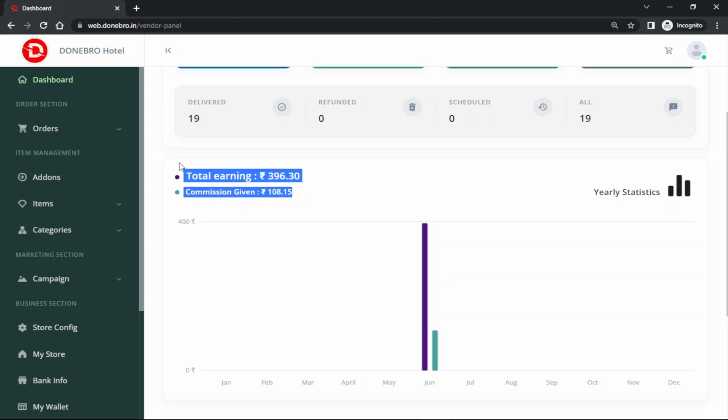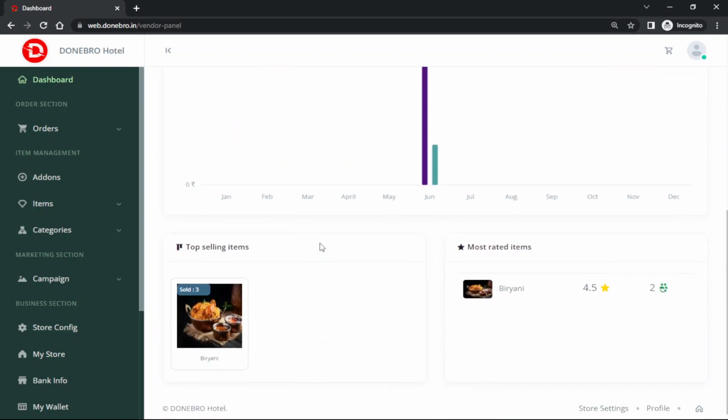What is the earning that you have made, what is the commission that you have given to the DONEBRO platform. But again, these numbers are just from a test account, so your numbers would be much higher, 20, 30,000, maybe even lakhs and crores. So that's really great, a wonderful platform that we have on DONEBRO right now. And it gives you a graphical representation of your yearly data.